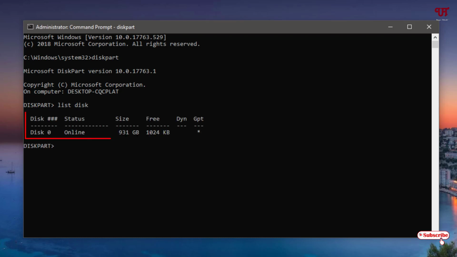Now you will see whether the disk drive is partitioned as GPT or MBR. Now you can see here an asterisk symbol just below the GPT. That means the computer disk drive is partitioned as GPT. You can see in my case I have a GPT partitioned disk drive on my Windows computer. So if you don't see an asterisk symbol just below the GPT, that means you are using an MBR partitioned disk drive.